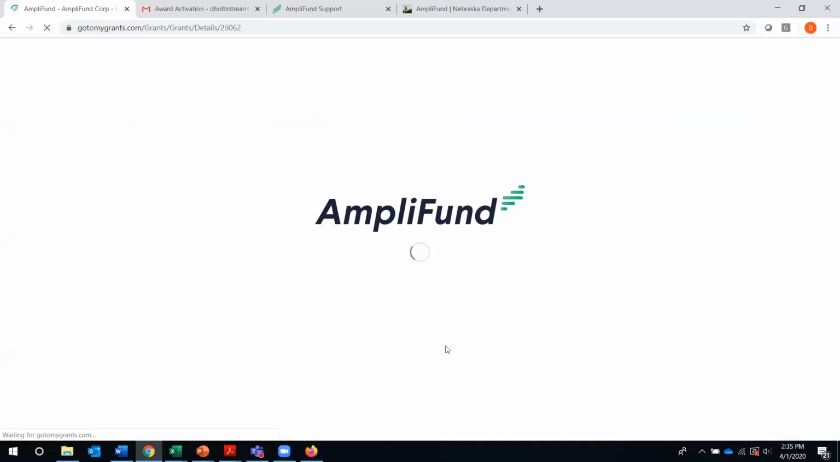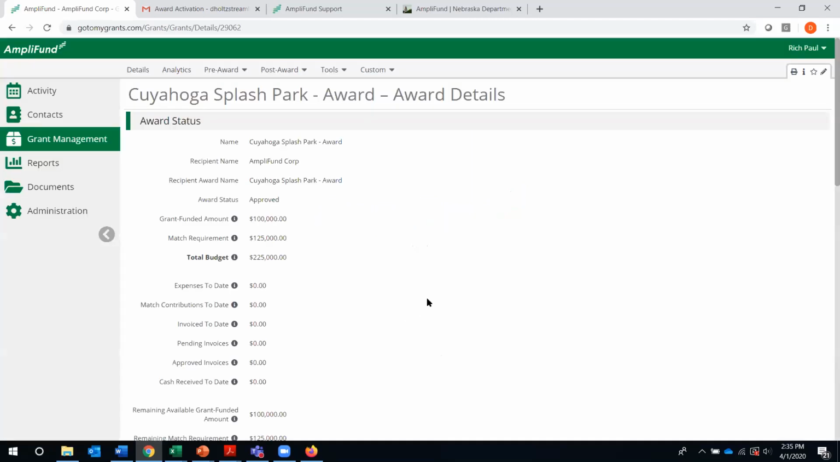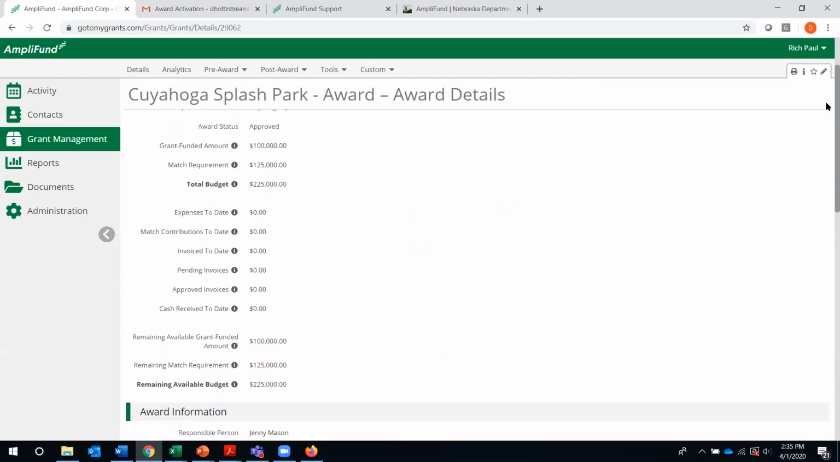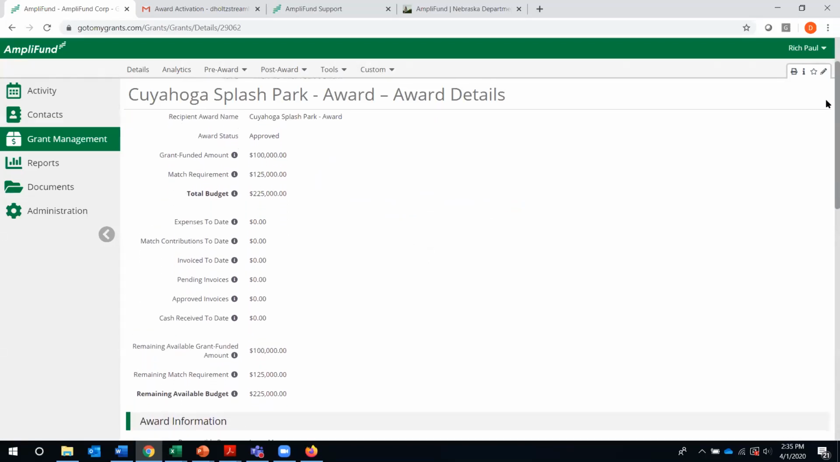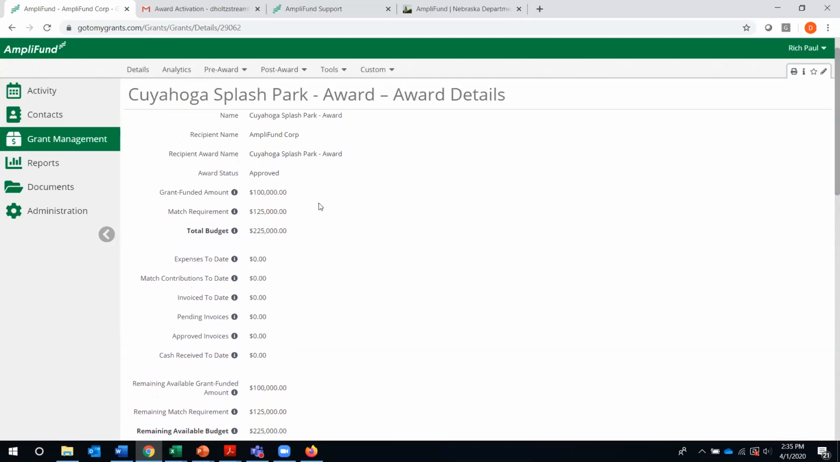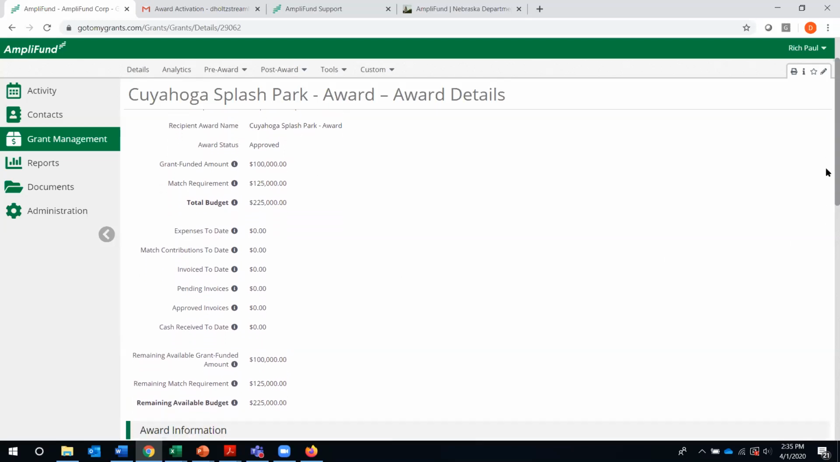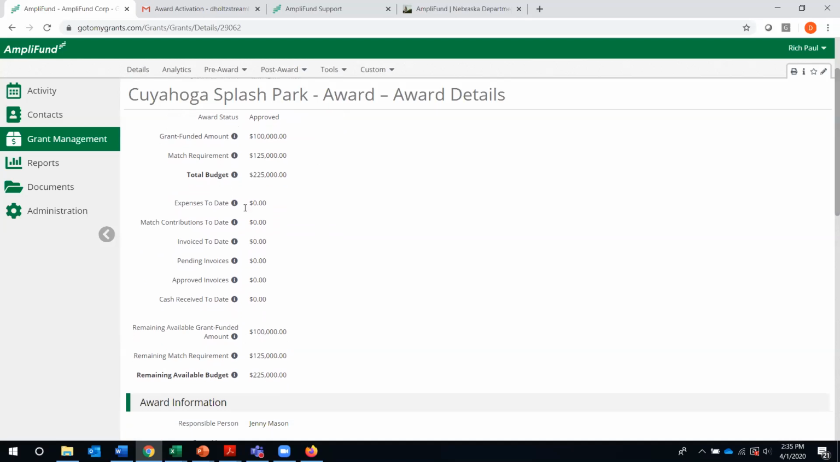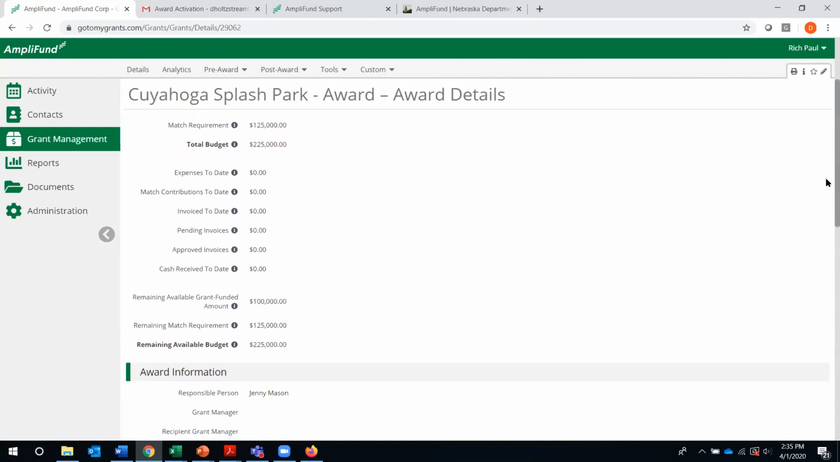going to look like. So you can click on the name of the award, and here you'll be able to see some basic details of the award itself, like the total awarded amount. You'll be able to see the name of the award. There's a lot of details related to financials that probably won't populate just yet because you've just gotten this award. So there's really nothing to report here as of yet, but you'll be able to see your grant funded amount and any match that's part of it as well.